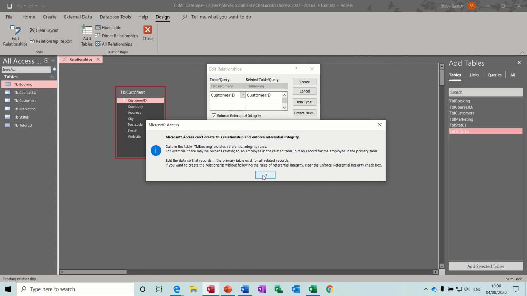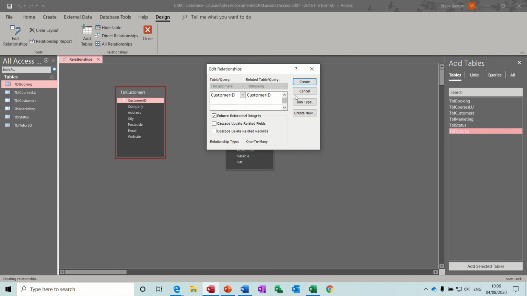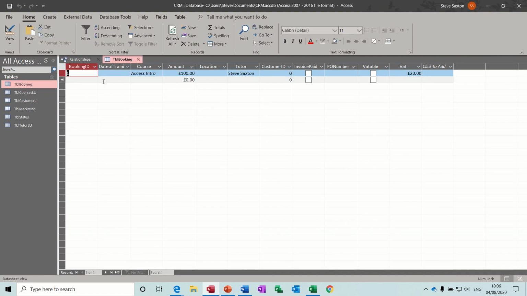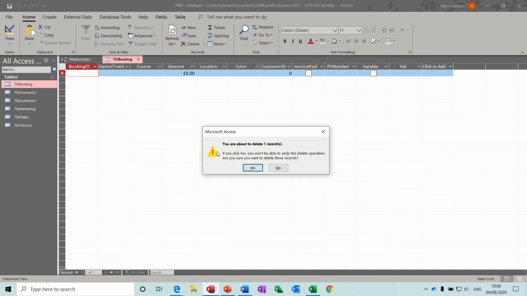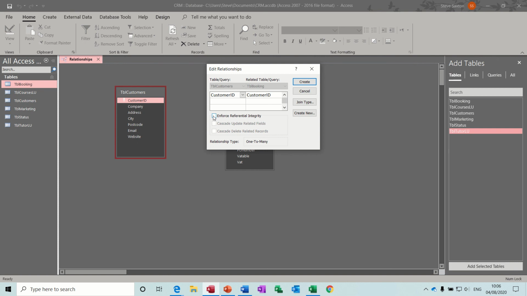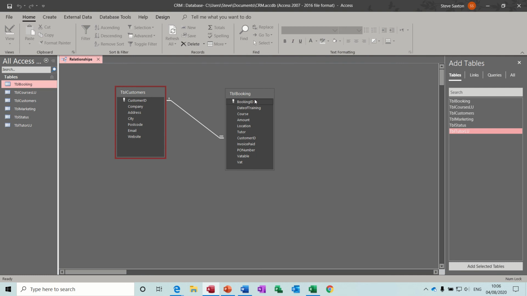Okay, this doesn't want me to do that because I've got a record already in the bookings table without an ID, without a person. So let's just get rid of that for a minute. It's got customer ID 0, that's why that is. I don't want to start filling this up with information, so just delete that, close that down, try that again. It's important that you do get enforce this. This does need to be on. That will stop you creating orphan records like you just had there in bookings. Now that lets you do it.